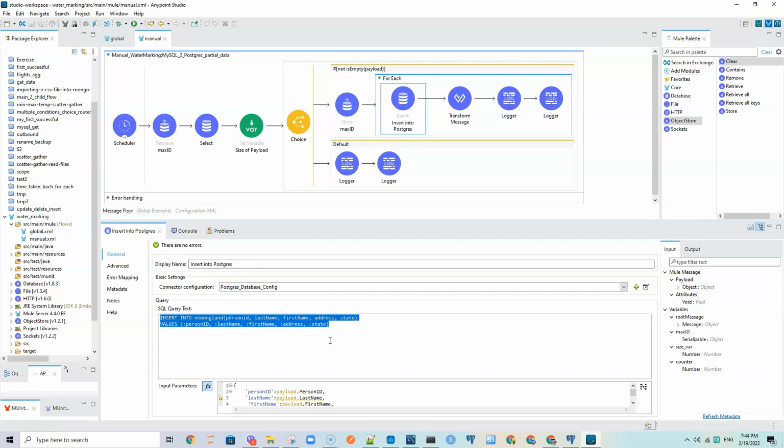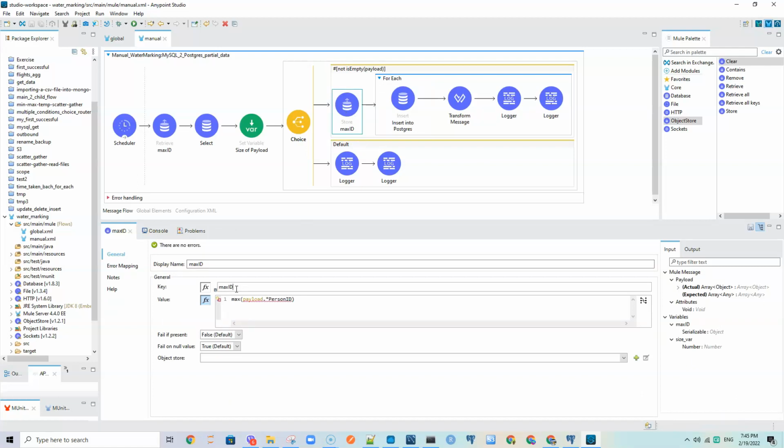into Postgres. And a very important thing is from object store. I'm using two operations from object store. One is retrieve, to retrieve the max ID that has been stored in object store, and another one is to store the max ID. If the size of the payload is not empty, if there is data, then it is going to calculate the max ID and store it in this variable called max ID. The value of the max ID is simply the maximum of person ID from the data that has been processed already.